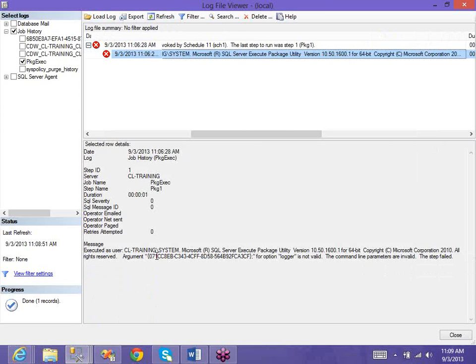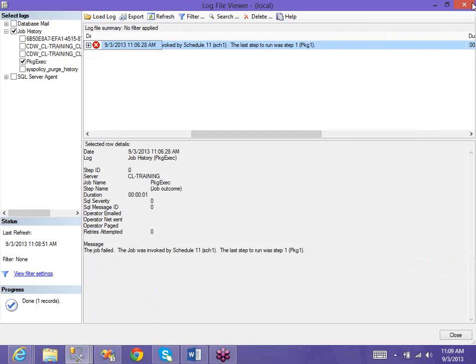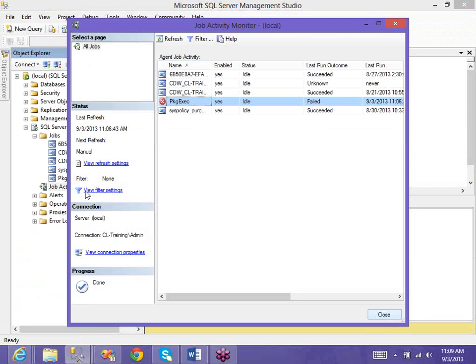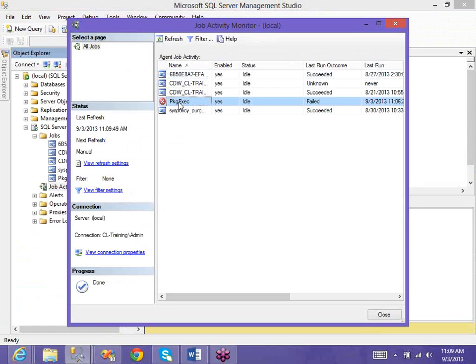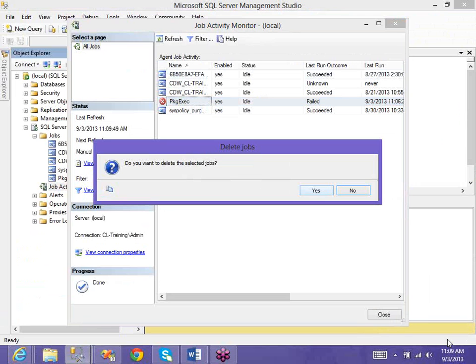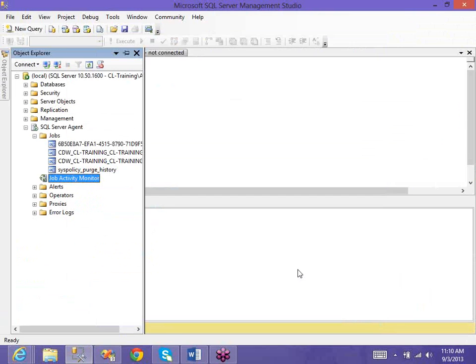Okay, every piece of information about the package, you will get it in the package job event watcher or job history watcher, job activity monitor. Okay, you can see what is happening with your package. You can execute it here also, you can refresh, you can delete. This is the way you can schedule your packages.